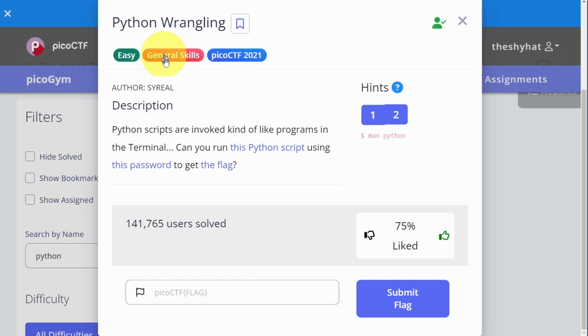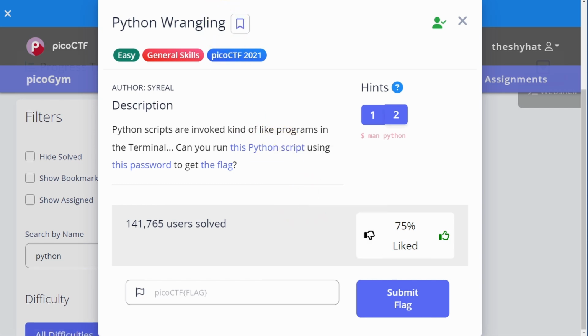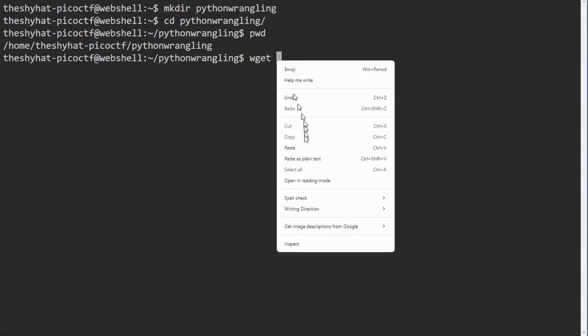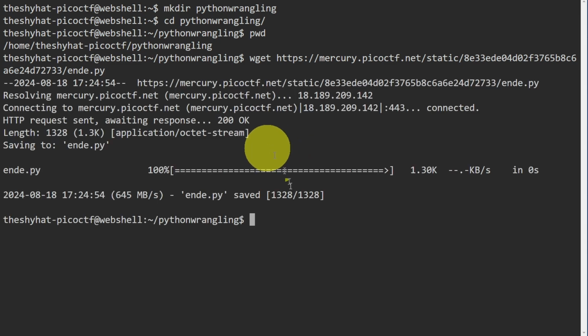So the first file we need to download is this file right here, this Python script. So right-click that, select copy link address, and in the web shell, we've got our wget and our space. So we just need to paste in the address. So right-click and paste, and then hit enter to download the file.